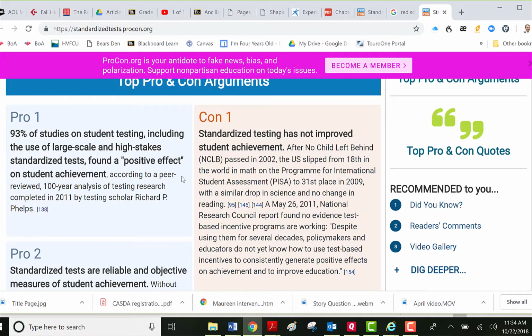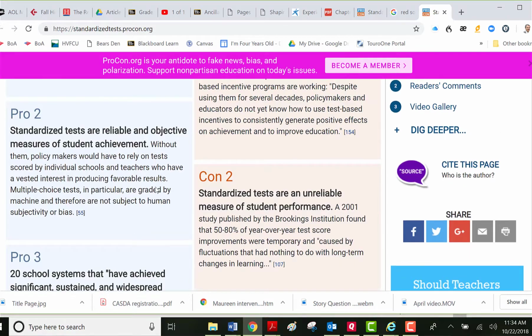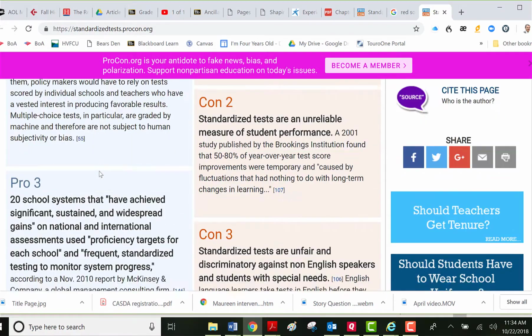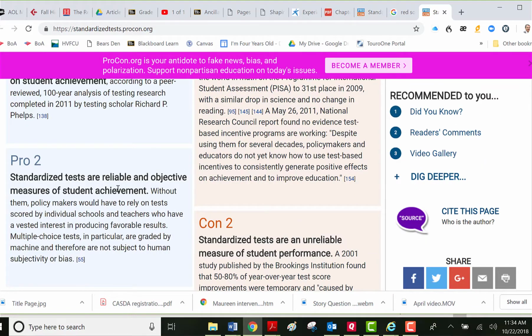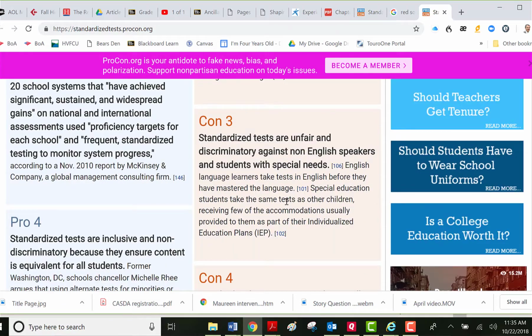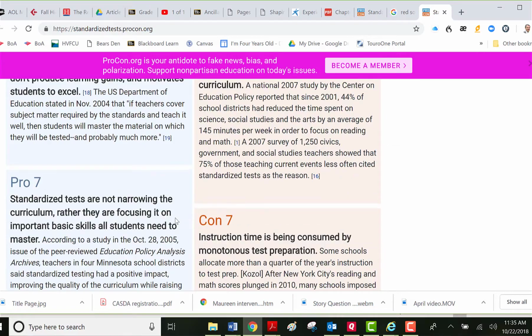Standardized testing has not improved student achievement. Standardized tests are unreliable. Okay, I mentioned that before. And here are the pros. Standardized tests are reliable and objective measures of student achievement. And there are footnotes, so there's evidence to support them. So all your arguments are right here.